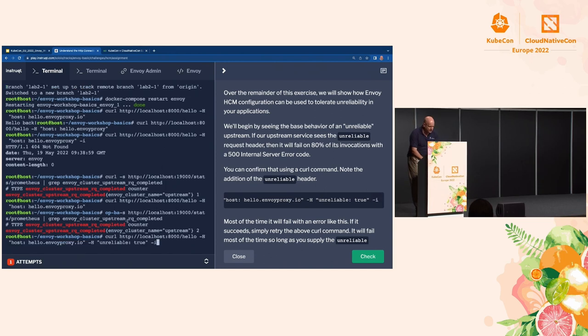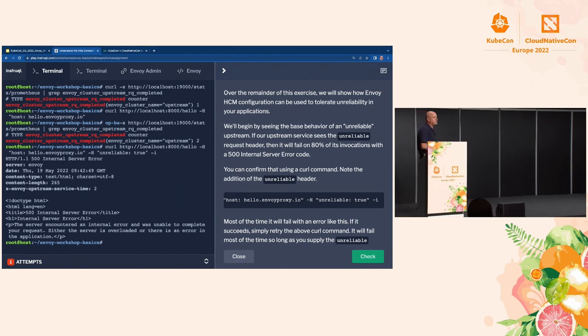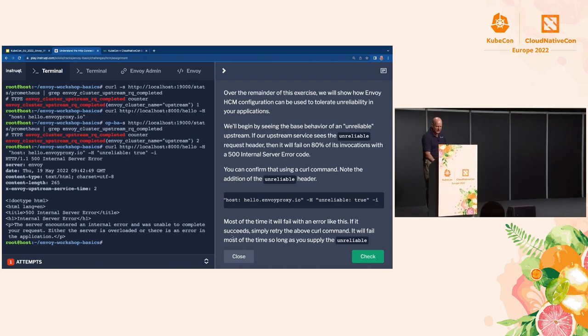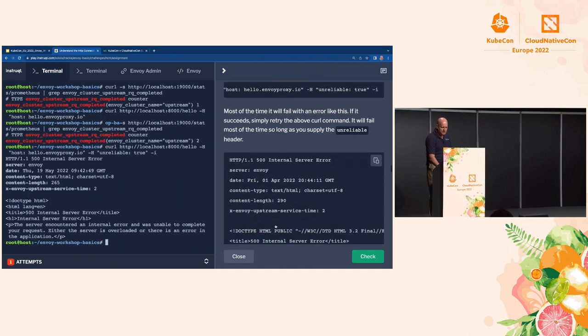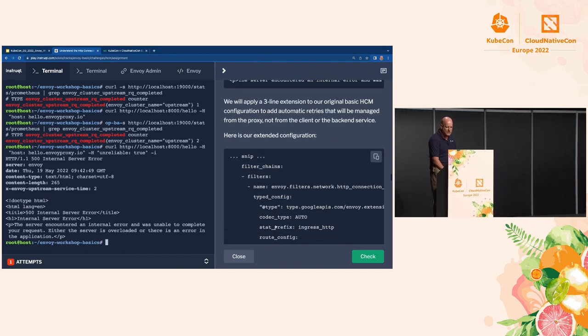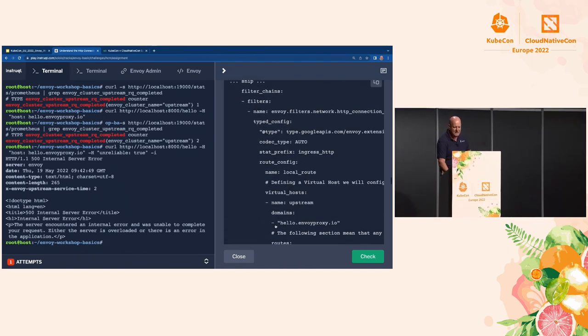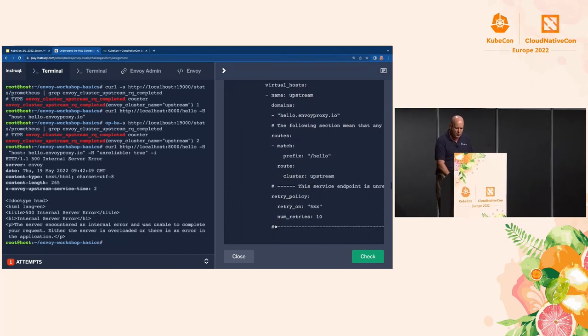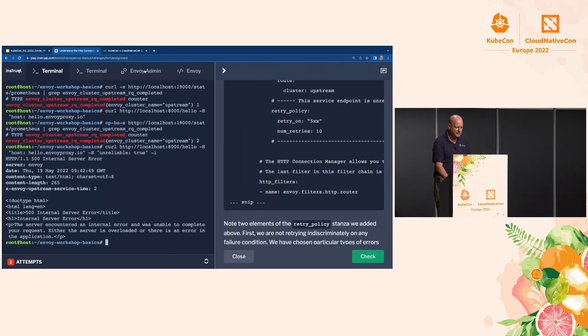If we run this curl with unreliable set to true, you'll see that 80% of the time, you're going to get back a 500 internal server error. Now, some of you will actually see that request succeed. If you do, simply retry it. It will most likely fail on the next occurrence. All right. So what can we do about that? Well, let's take a look at how we've modified the configuration here.